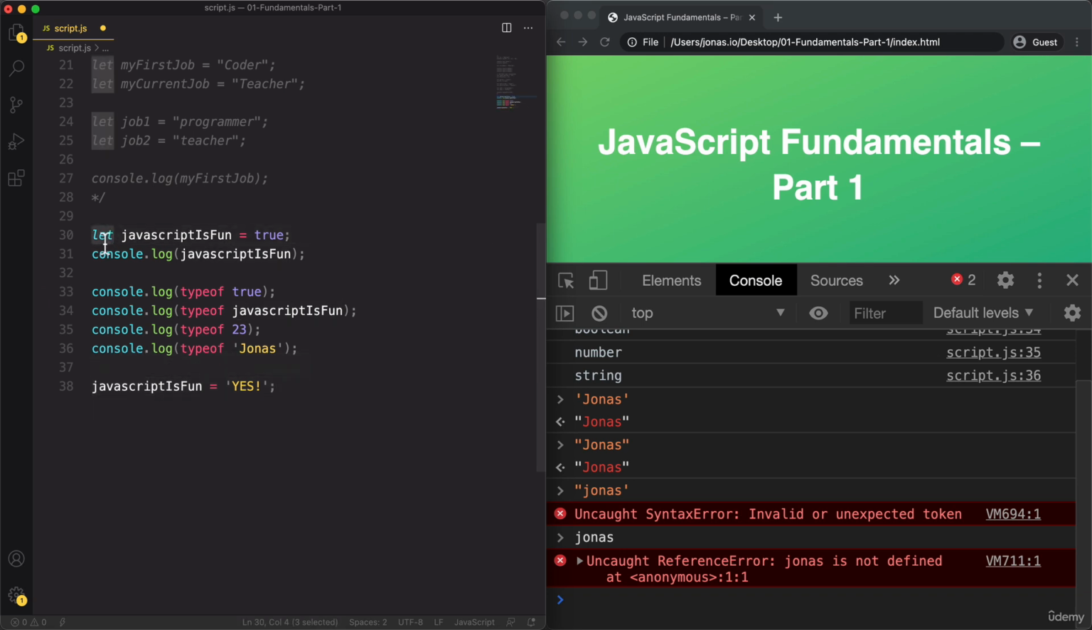So this let keyword. The first time that we declare a new variable, we need to do it using let. But then when we want to change the value of the variable, we simply write it again like this, but without the let. So we simply assign a new value here to this already existing variable. And this is actually the first time that we did that. And so it's important to understand what happened here.